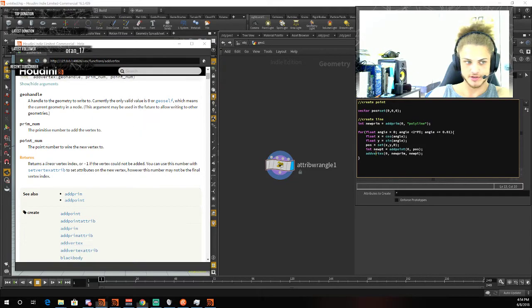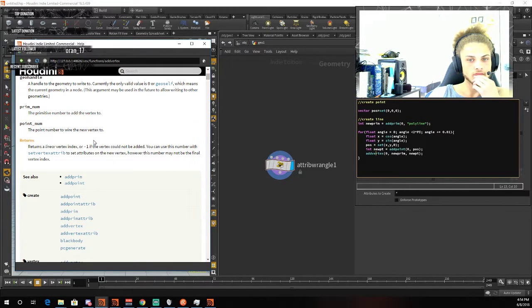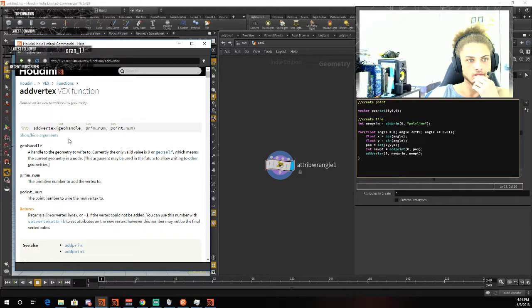So much easier. 3 arguments: our geohandle, which should be 0, our primitive number, which is stored in the variable newprim, and our point number. So we haven't got a point number here, however, add point will return one if I just drop down an integer variable in front of it, call it new pt for new point, and set it equal to the point number that will be returned by add point here. Okay, now I can complete my add vertex. It's our current geostream. We want to add the vertex to our newly created prim, and we want to add our new point to it, like so. So if we zoom in now, we can see this is a solid.